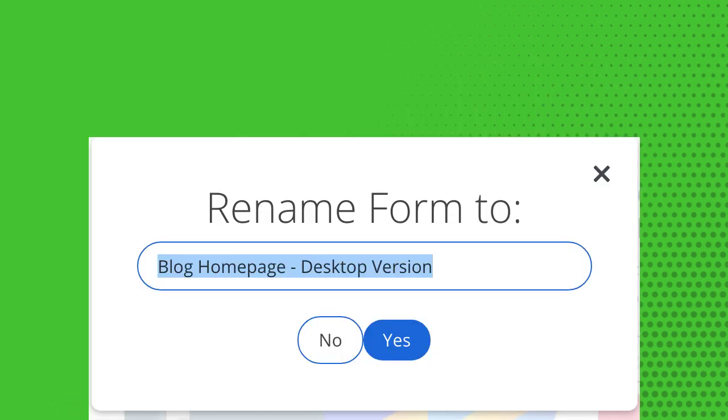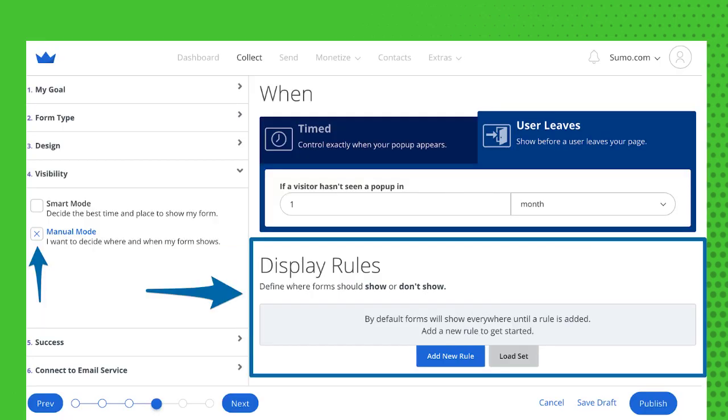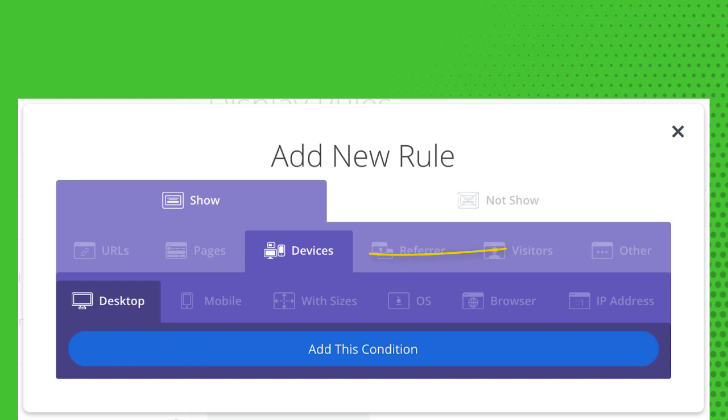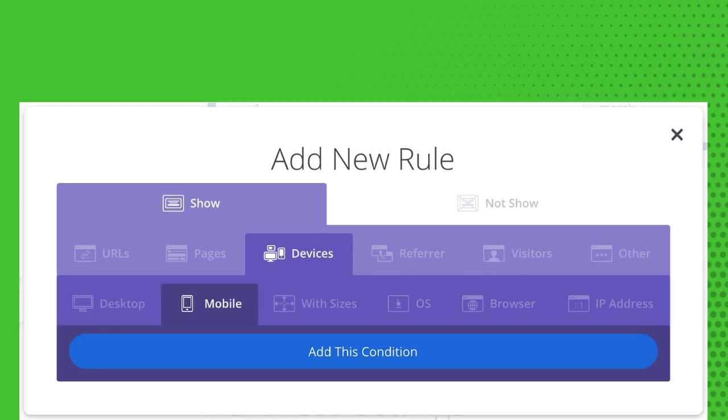Your first form will be desktop only. Title it accordingly so you don't get lost later on. Go to Visibility, Manual Mode, then Display Rules and click New Rules. Then add a display rule to show it only on desktop by going to Devices, select Desktop and then add this condition. Once this form is created, click Save Draft and create a new form for mobile versions.